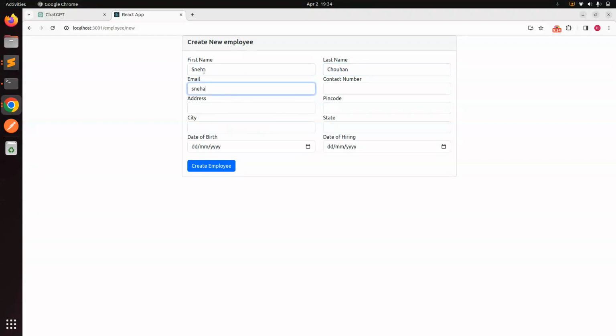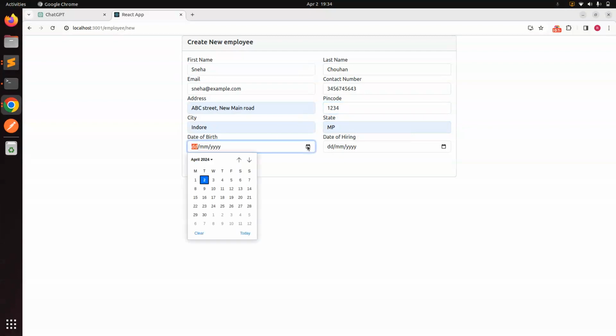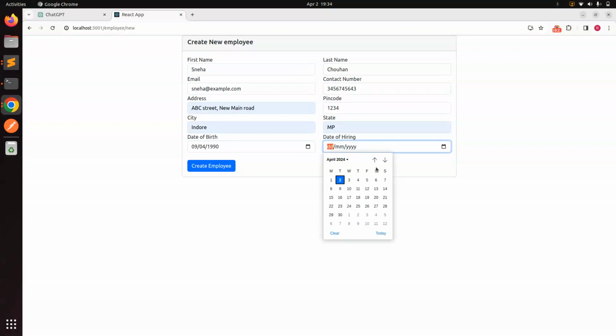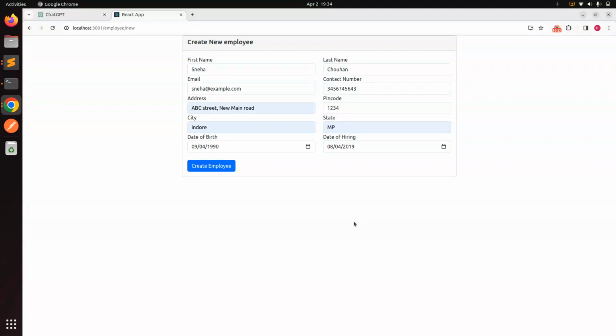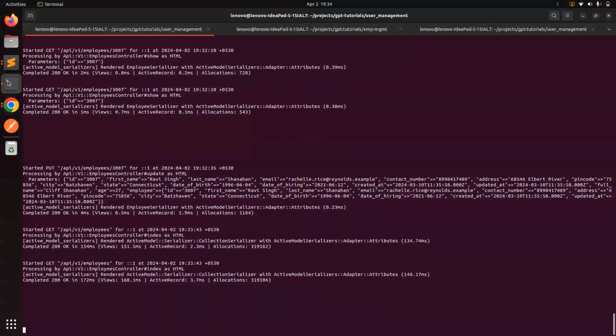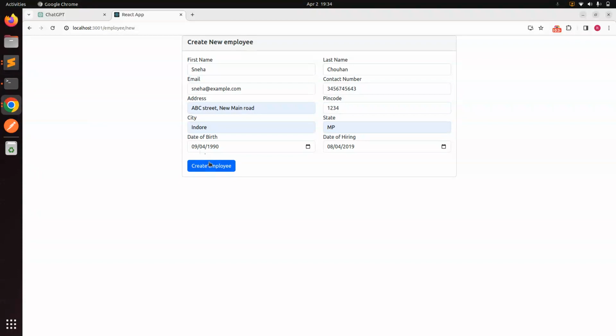So let's say Sneha Chauhan, sneha@example.com, contact number, and make sure it is 10 digits. Say ABC street near main road, city Indore, state let's say MP, pin code some string here, and now put the date of birth 1990, and here let's choose the date of hiring, and make it 2019.